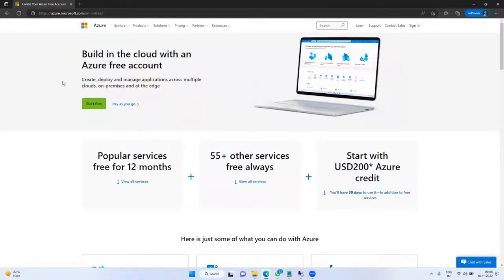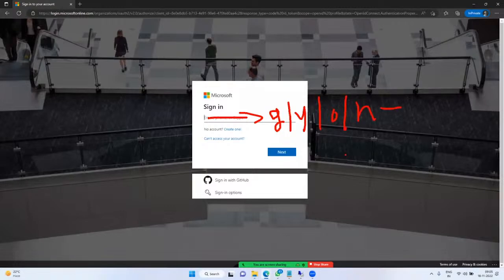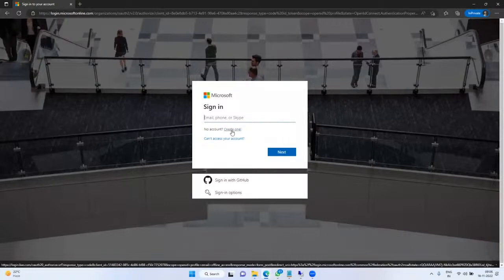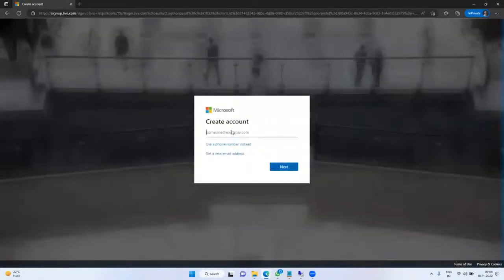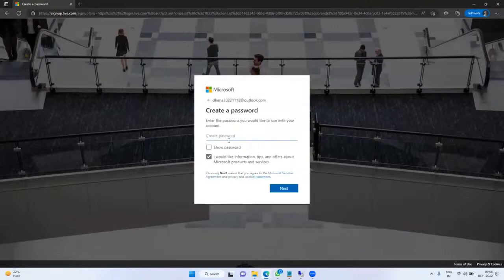To subscribe for Azure Free Trial, just enter your details. This is the Microsoft account, so here you can use a Gmail address, or Yahoo, Outlook, or Hotmail. Anything can be used, no issues. If you don't have an account, you can proceed and create a new one. For example, if you would like to create a new Outlook email address, you can go ahead. Here I am giving Dana 2022 November 18th at outlook.com.